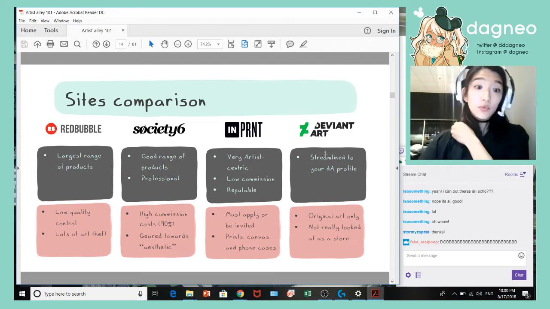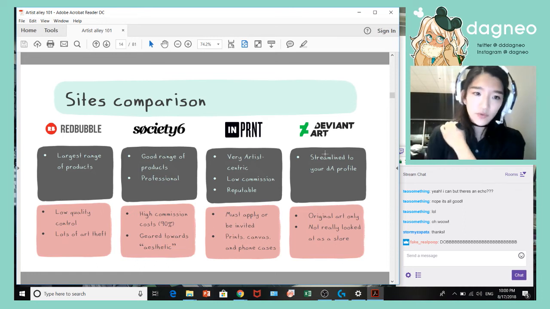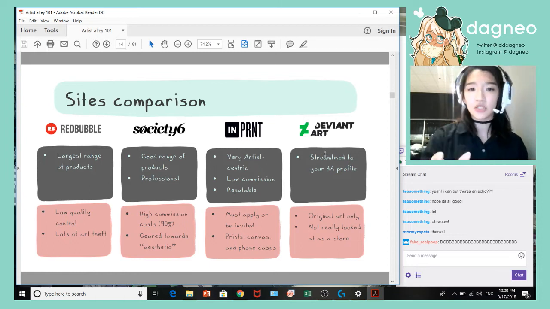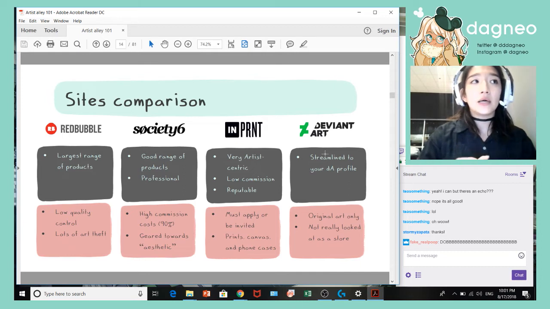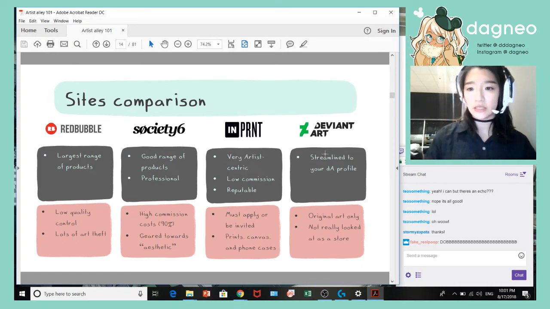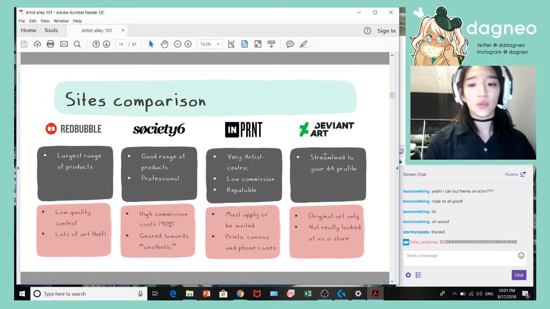Moving on to the next one, Society 6. So Society 6, I think, has not quite as large of a range of products as Redbubble, but definitely a lot compared, especially to Imprint and DeviantArt. And as far as I can tell, they seem a little bit more professional and a little bit more picky about the quality of their products, at least from what I've seen. So I do recommend Society 6 if you want to print your artwork on a lot of different types of things, but you don't want to work with Redbubble.